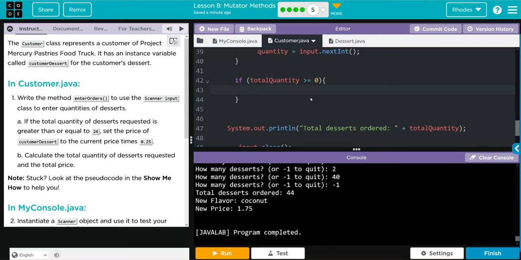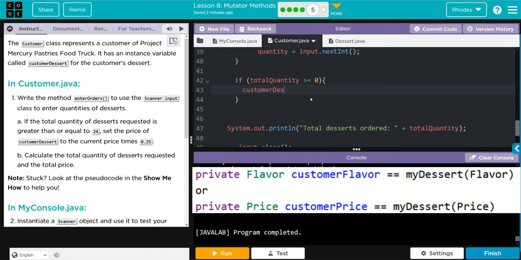And really what I want to do is get whatever the current price is and multiply that by 25%. So the first thing I'm going to do is, what object are we working with? Well, customer dessert. And remember, we have access to those get and set methods. So we want to set the current price for whatever the customer dessert is to the current price times 25%.